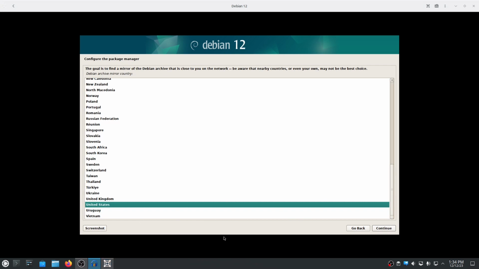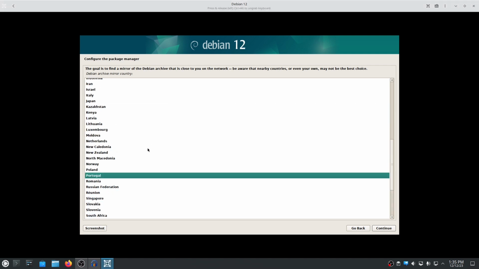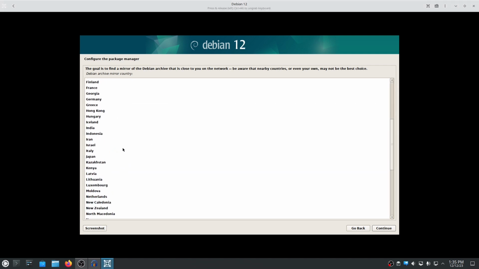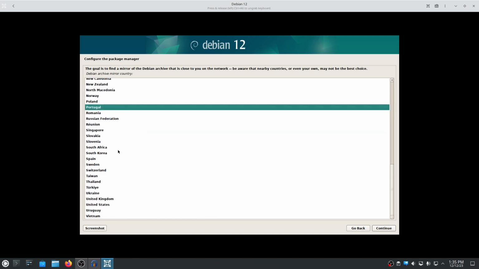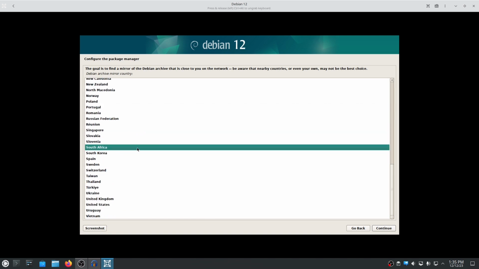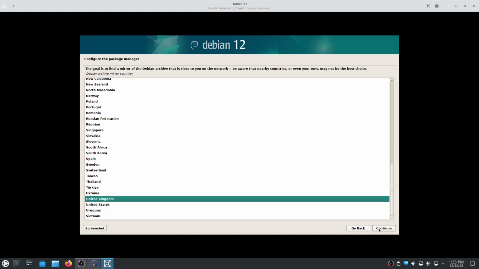Now that we're done, we're going to configure the package manager. A package manager is just something that helps you install things through the terminal. In this case, it's Debian apt, and all you're going to select here is your country, or the one closest to your country, so that you get the fastest speeds when downloading something. I'm going to choose United Kingdom, why not?